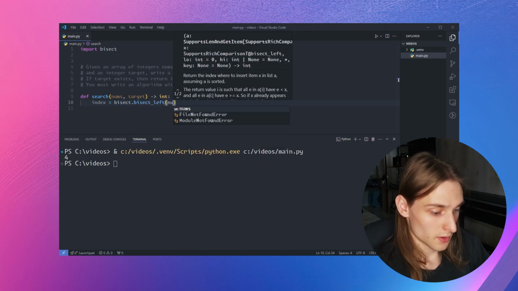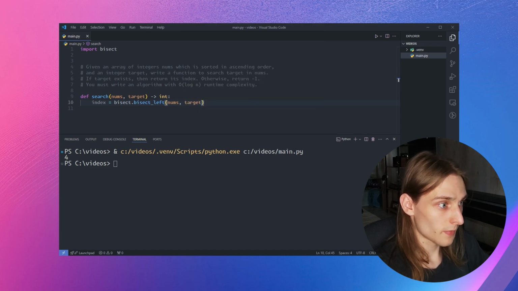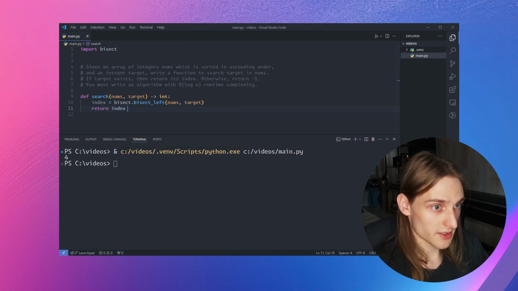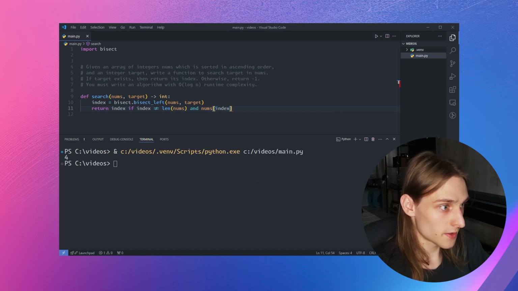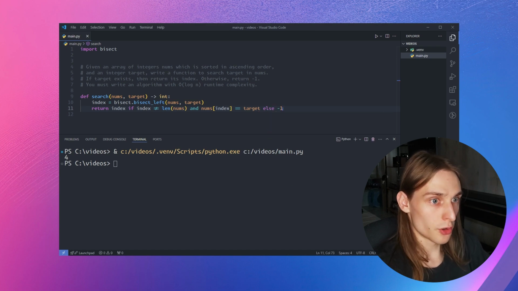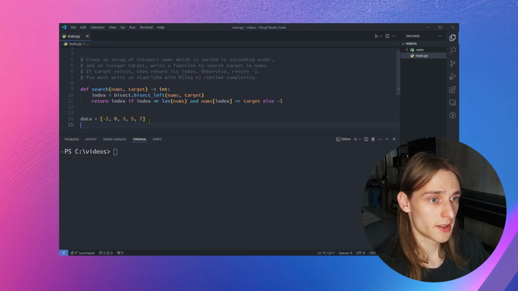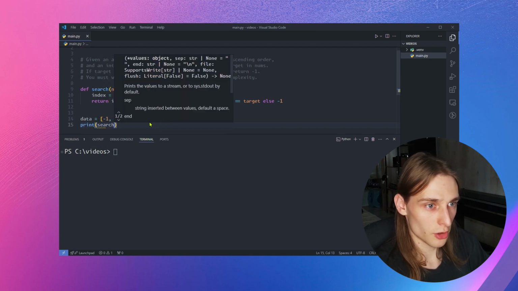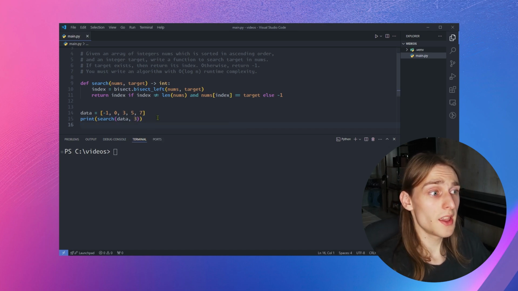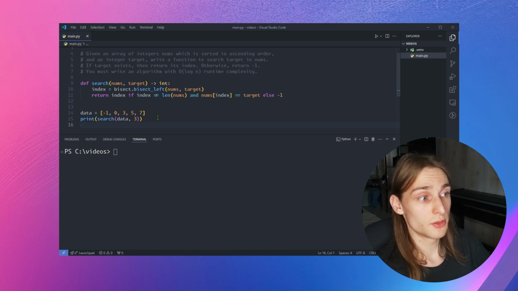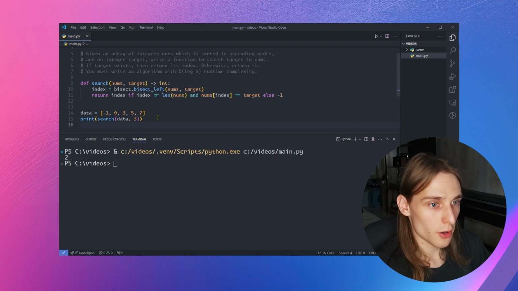Index equals bisect_left(nums, target), and then return index if index is not equal to the length of the list and the element at the index is equal to target, else we'll return -1. Now we need to create a list and type print(search), pass the list there and add the target. As you can see, the code is much cleaner and easier to understand with the bisect module. Now let's run the code and see if it works.